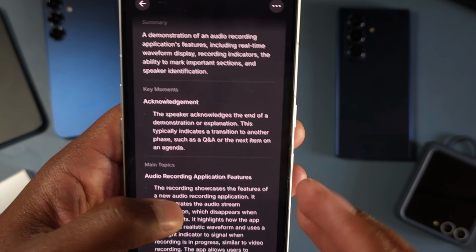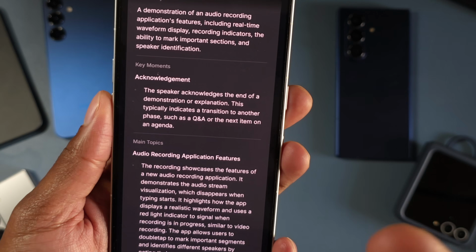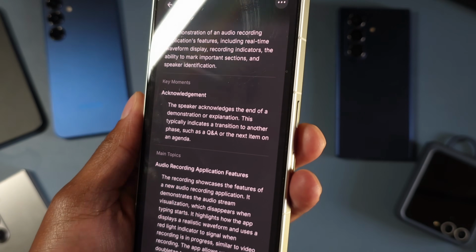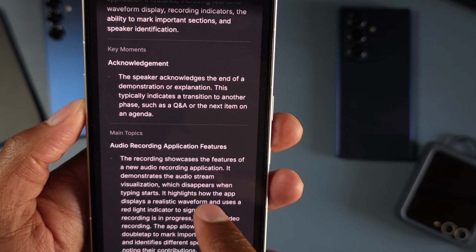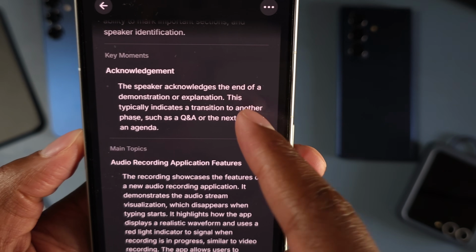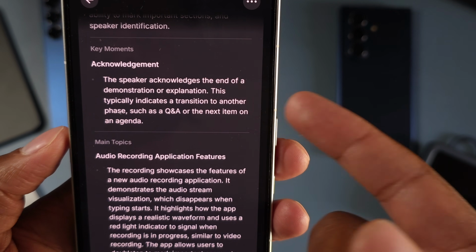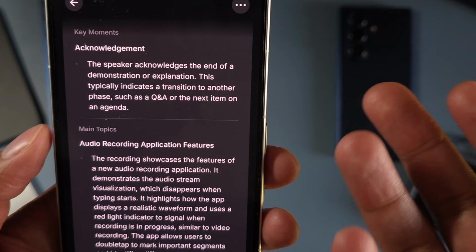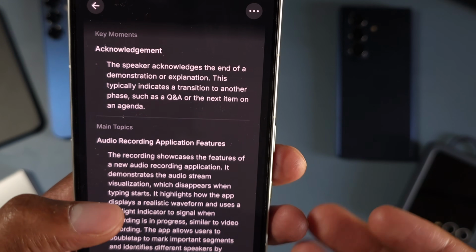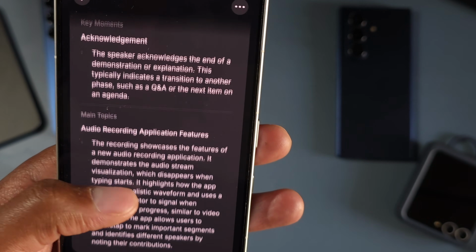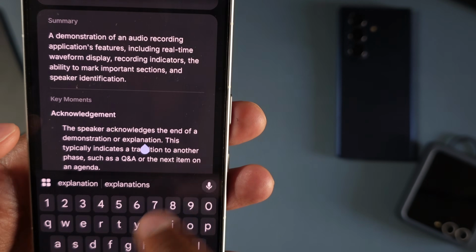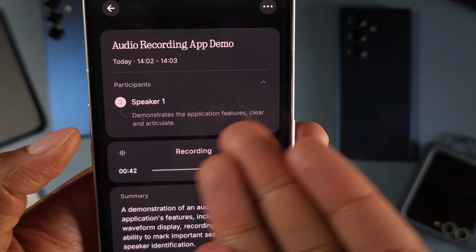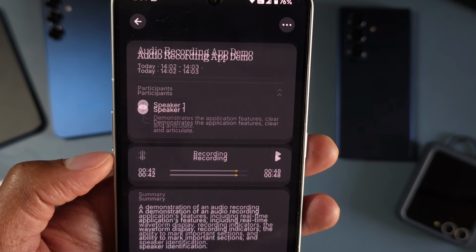It works really well. This is probably some of the best forms of AI I've seen in a real-world application, real-world usage. Then key moments: the speaker acknowledges the end of a demonstration or explanation. This typically indicates a transition to another phase, such as a Q&A or the next item on the agenda. So this is the key moment where it's acknowledging this. And then you also have the different speakers. It will organize them. So that is pretty cool.